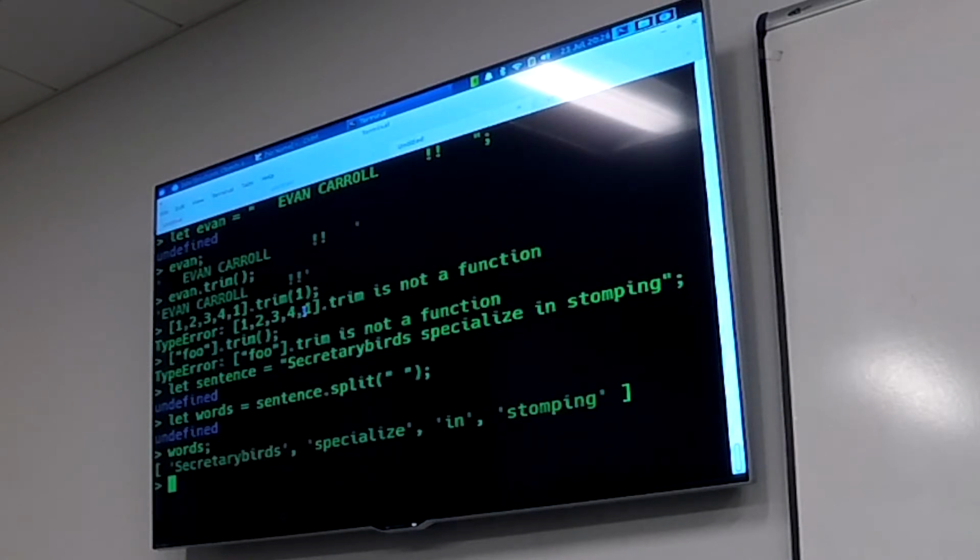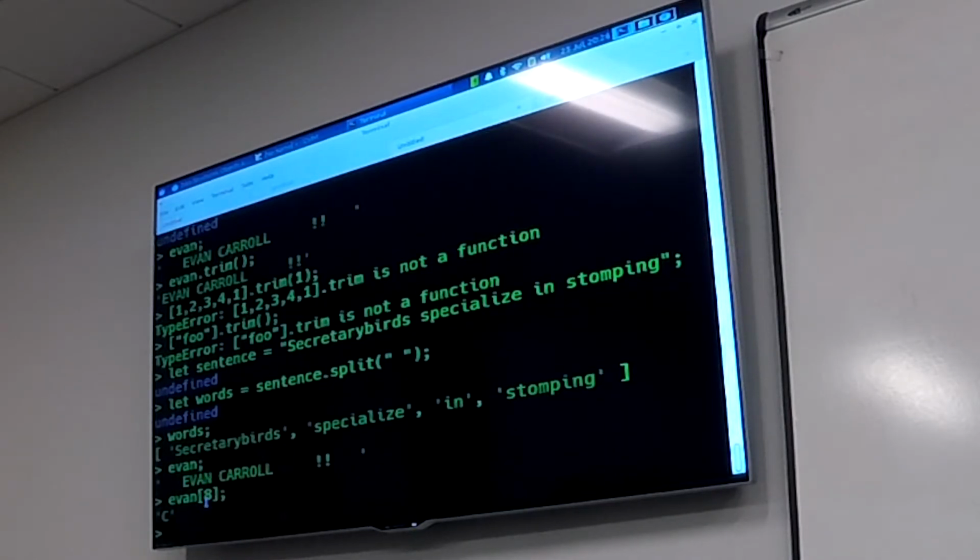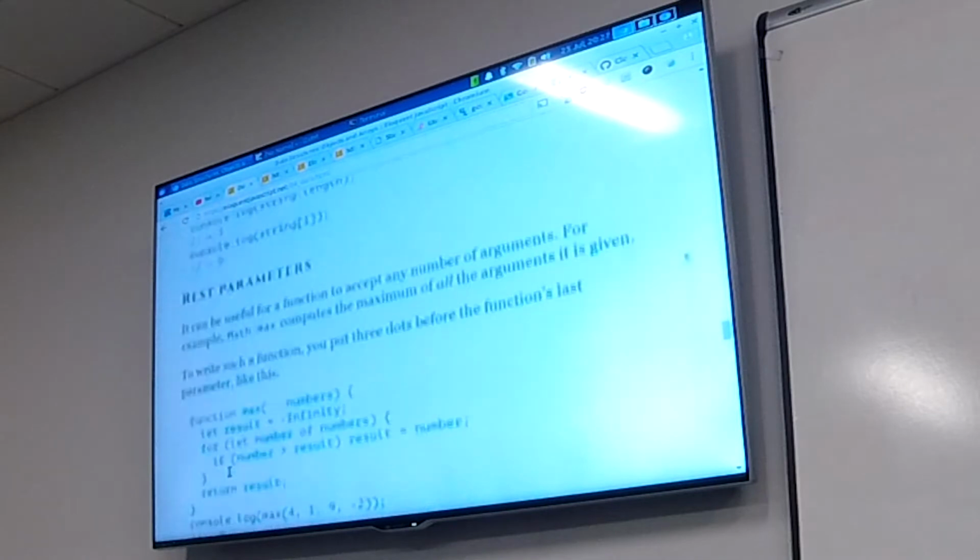If you say something like Evan, and I want to find a letter, we're just going to say Evan[8]. And then there's C, because that's the 8th character, the 9th character in the array. Because remember, everything in JavaScript is 0 indexed. So 0 is where you start, then you count 8 further, and you get C.